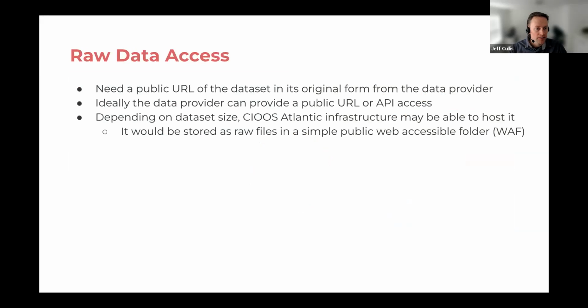So for raw data access, essentially, before we get started, we need a public URL of the data set that you've got. So essentially in the original form that you've developed, ideally with some processing done already, that the data providers can give us. In the ideal case, that's something that an organization has already put online somehow, and we can just pull that data down from the URL. We recognize that not everyone can do that, so depending on the size of the data set and some other parameters, we might be able to host it on our own infrastructure. So essentially what we would do is just take the raw files that you've given us and put them in a web accessible folder so that there'll at least be a URL where people can find it.